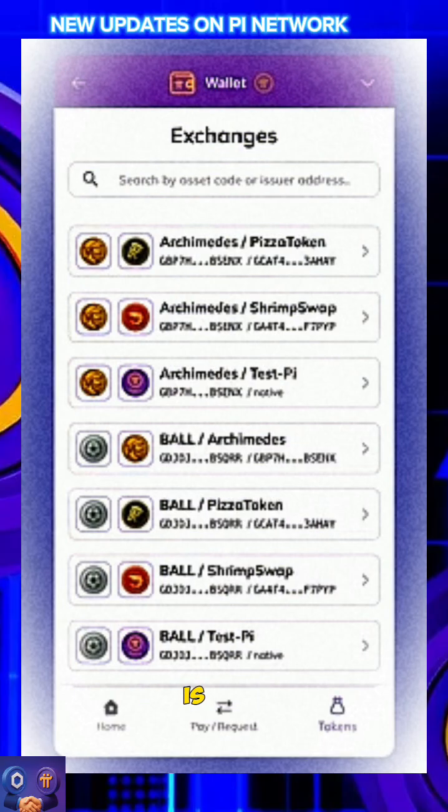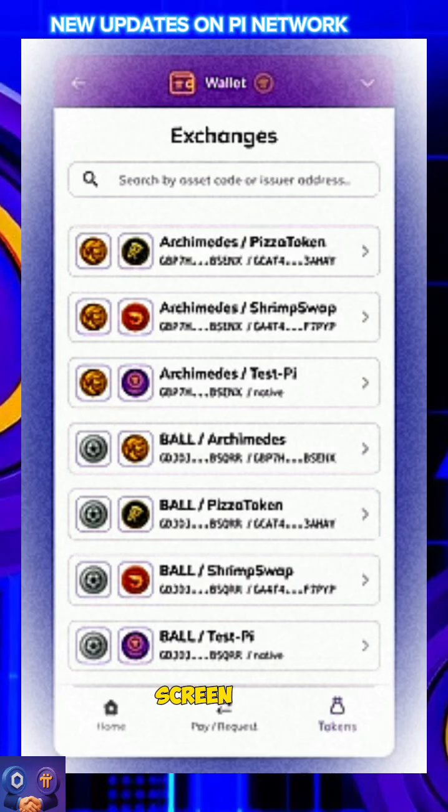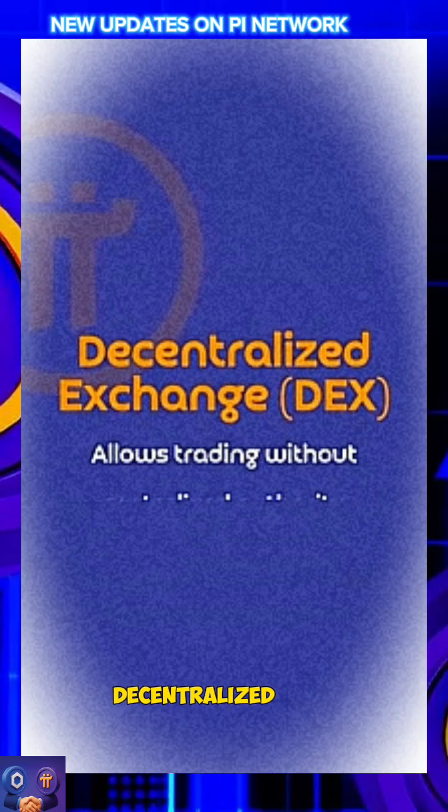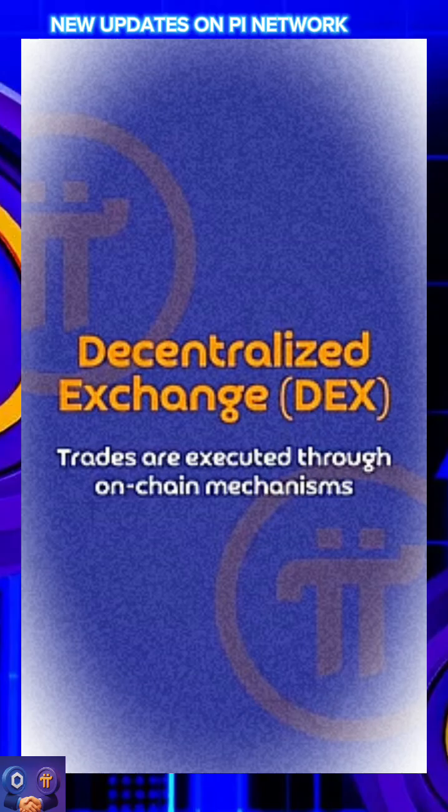An exchange is where token trading pairs are listed, each pair representing 2 tokens that can be traded against each other using an on-chain order book. This screen functions as a directory of available markets, showing which token pairs currently exist and have active liquidity. A DEX, or decentralized exchange, allows users to trade tokens directly with one another without a central authority or middleman. Trades are executed through on-chain mechanisms such as order books or liquidity pools, whichever provides the best result, automatically determined by the network.